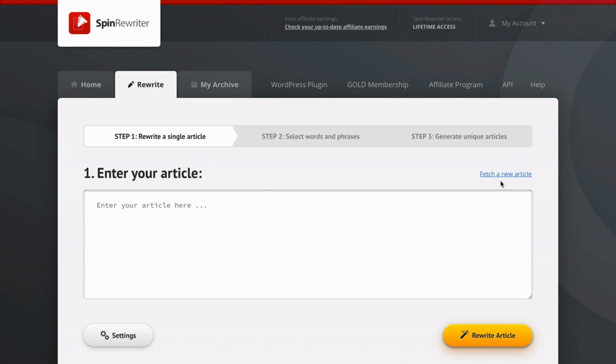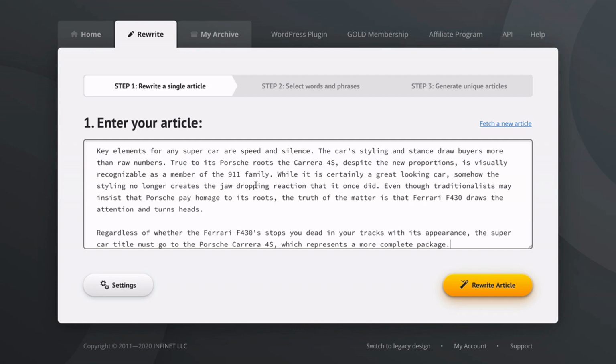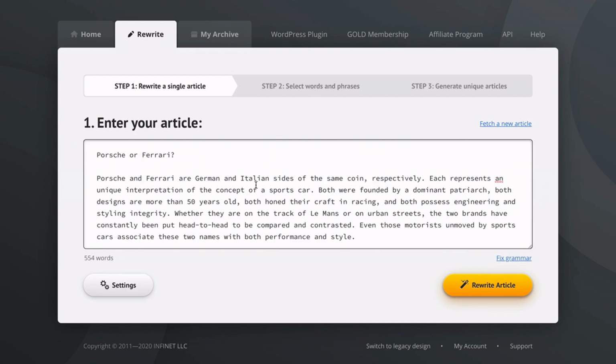First, we're going to enter our article. Now we can use the fetch a new article option right here, or we can simply enter an article, and I've already prepared one, so let's simply paste it into this big text area here. And as you can see, SpinRewriter counted the words and auto-saved the article for us. So if we were to navigate away from the article and then come back later, SpinRewriter would ask us, you have a draft available, do you want to keep working on the article you've entered previously? So that's very handy, so you don't lose any of your hard work.